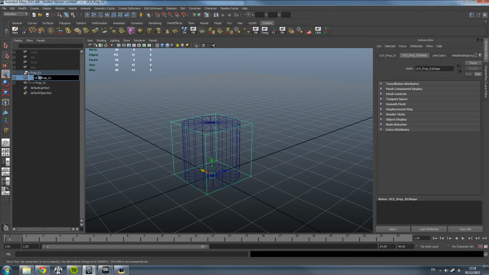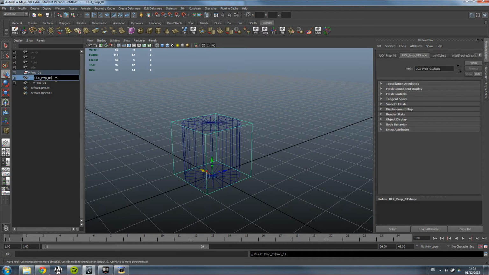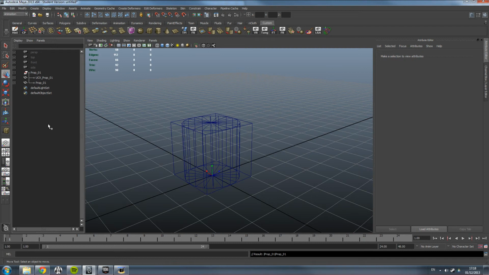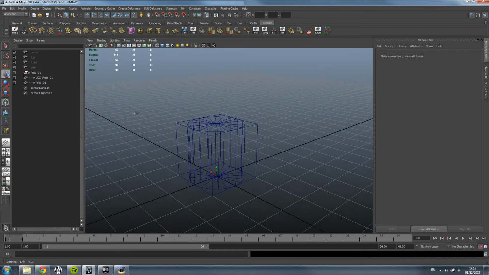and you want to put this prefix in front of it, UCX underscore. And when in doubt, always copy the name of the geometry that you want to see and stick it in front of the UCX. That way it shouldn't have any problems when you import.